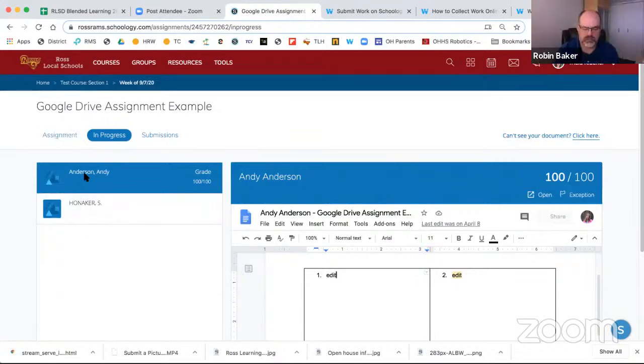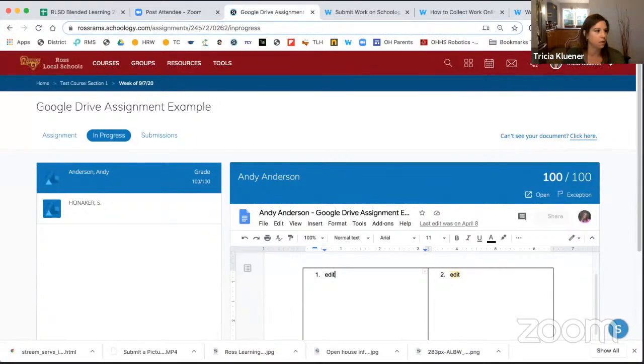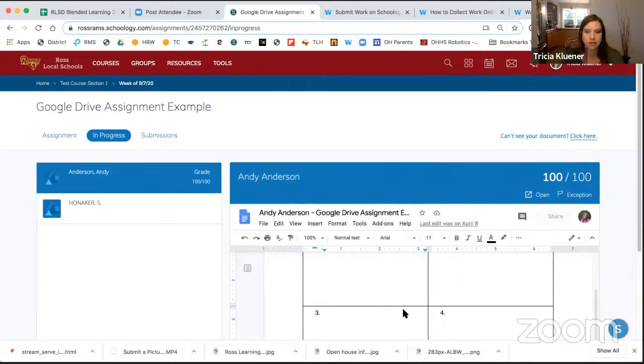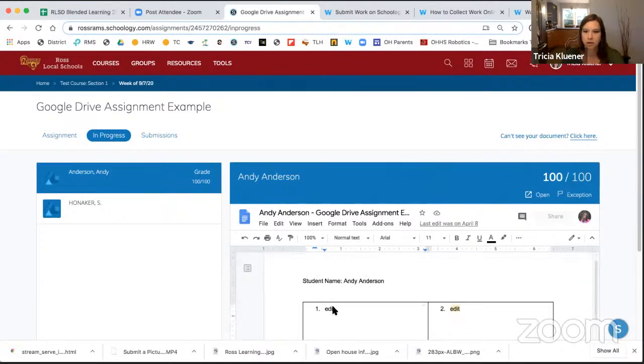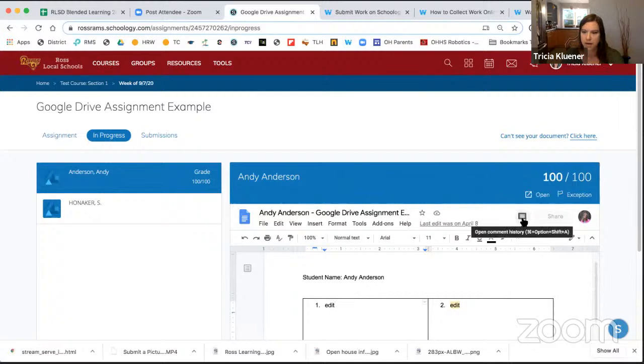Okay, so this is, like I said, the teacher view. We're back to the teacher side again. Here we go. So you can see, I can see what the students have been working on. Andy's done some typing here. I still have editing privileges, so I can edit the document, or I can add comments to that document and talk to the student that way.